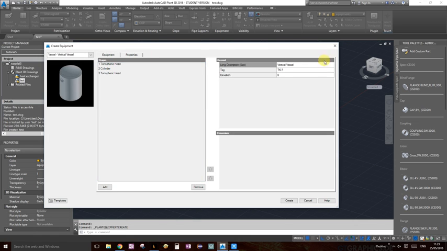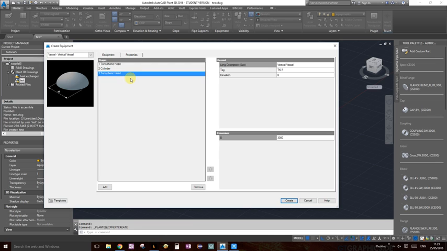Okay, so then it should populate like so. Here you can see a 3D representation of your vessel. Let's go ahead and click on equipment if it's not already selected. Under shapes, toruspheric head on the top, then you get to see the middle cylinder and the bottom.